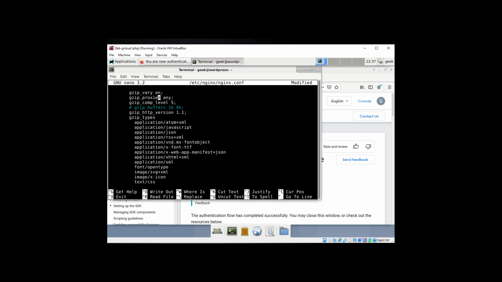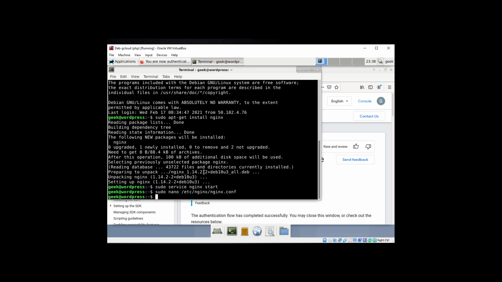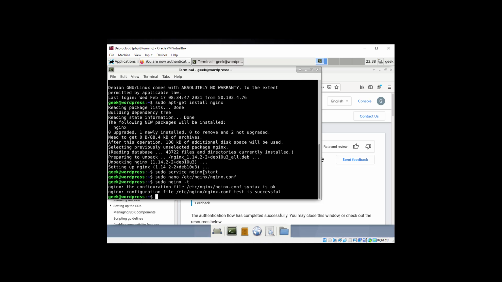So let's see. Yep, that's all good. Just double checking my notes. So we want to hit Control X in nano to save, yes to confirm, and where we want it. So now we're going to test the configuration we just did. Success, that's good. I will show you here in a little bit what a failure looks like. So we're going to restart the service now.